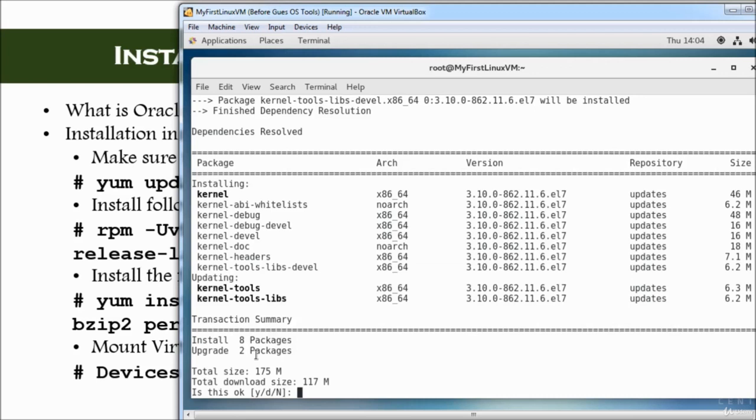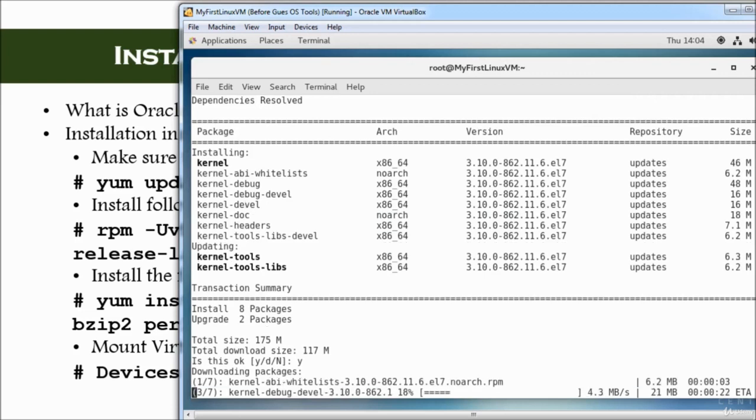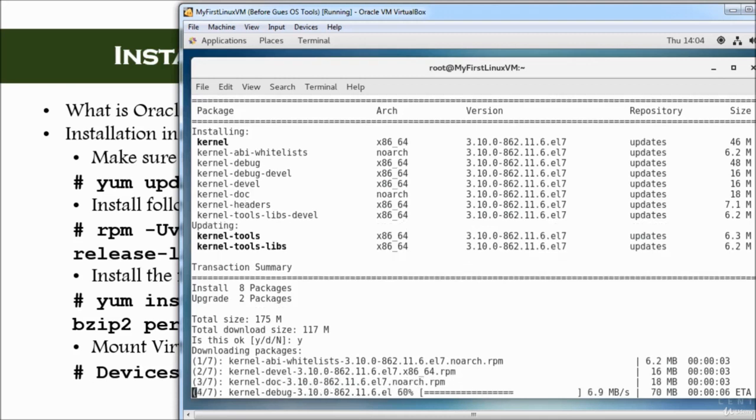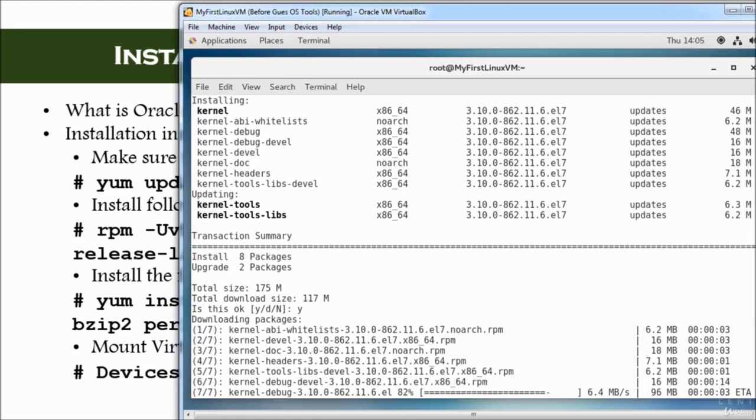It could be different depending on your system, when it was installed, when it was patched, or when it was upgraded. So simply go ahead and hit yes. What this is going to do is download all the packages that are associated with the name kernel, and there are a total of 7 packages that it is going to download.